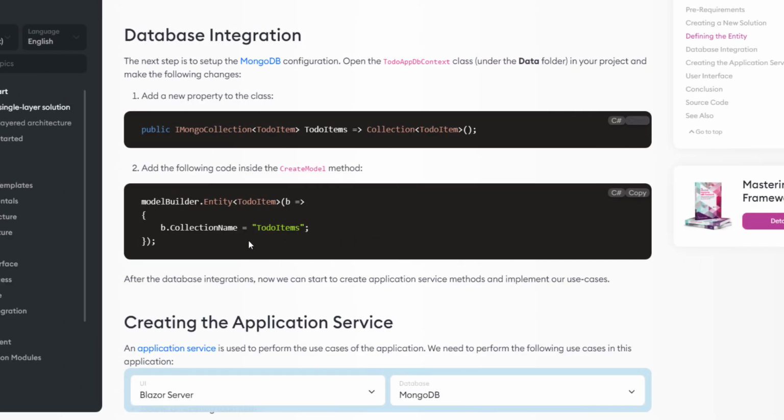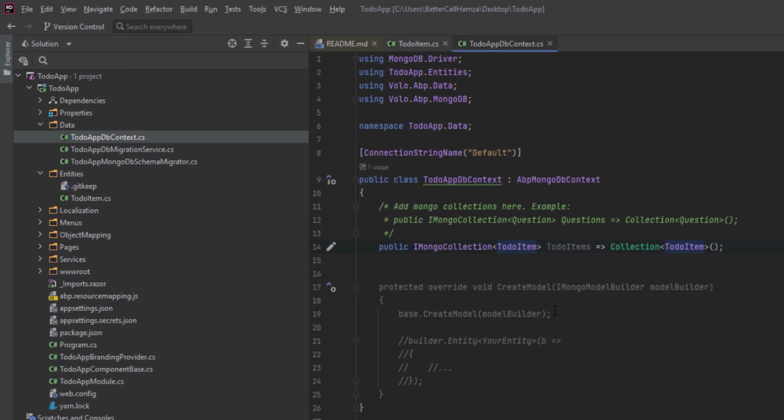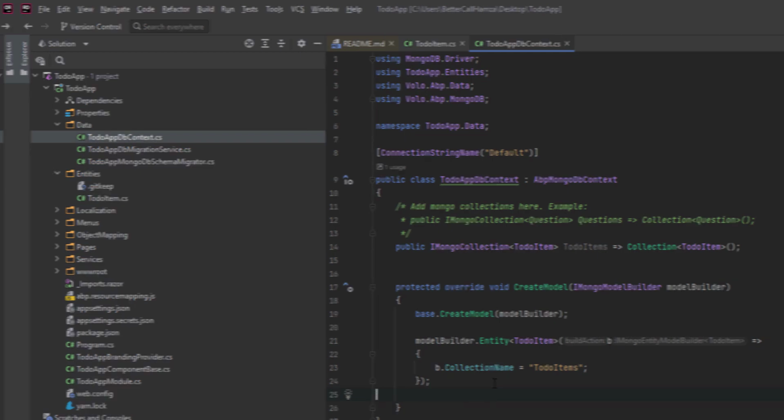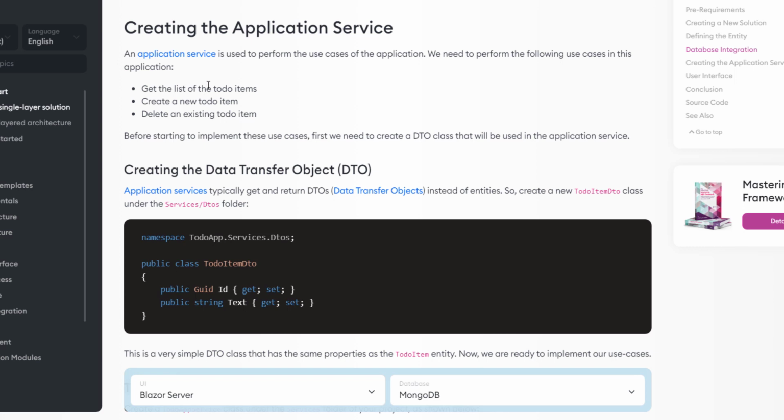And then we're going to copy the mapping code, and we're going to put it in the CreateModel method. Here's the CreateModel method, and we're going to paste it right here. And by that, we've mapped the to-do item entity to the to-do items table in the database. And next up is creating the application service.